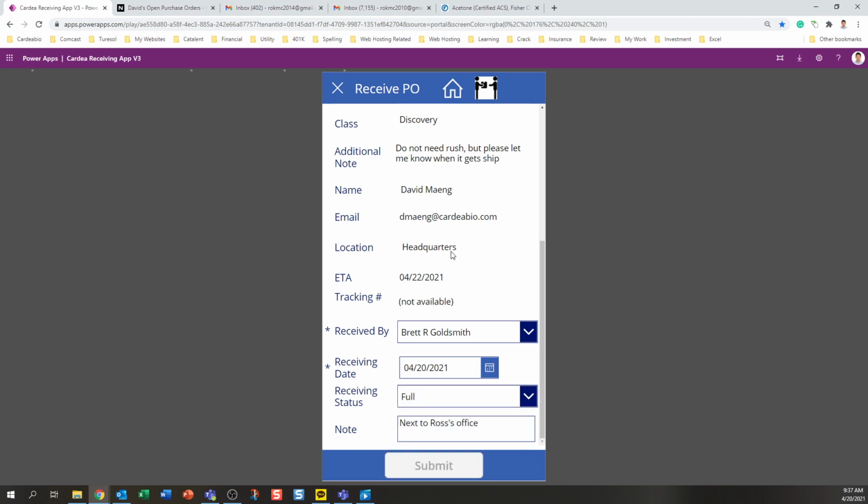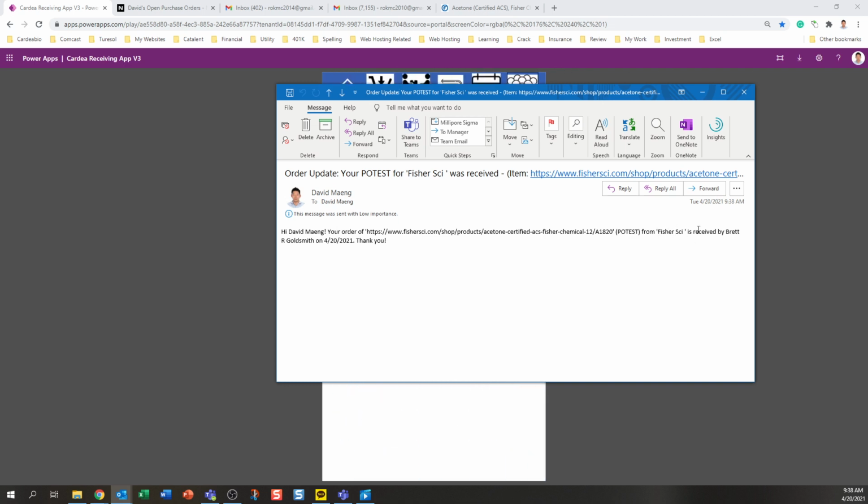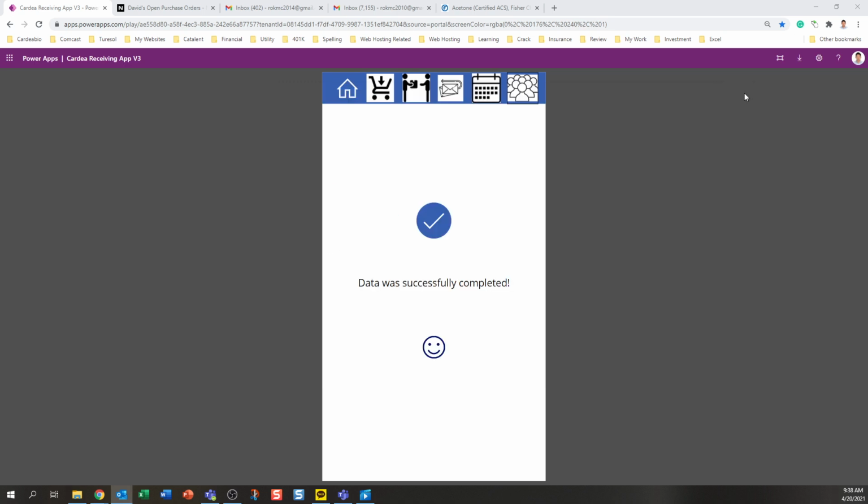The moment you submit that, 2 things will happen automatically. One is the automated email, and it will tell you who received it. Hey, David Mang, the requester, your item and PO number from your vendor is received by Brett on this date. So I have it as a default, and the requester will have it too. So this will give you the ability to track it down.